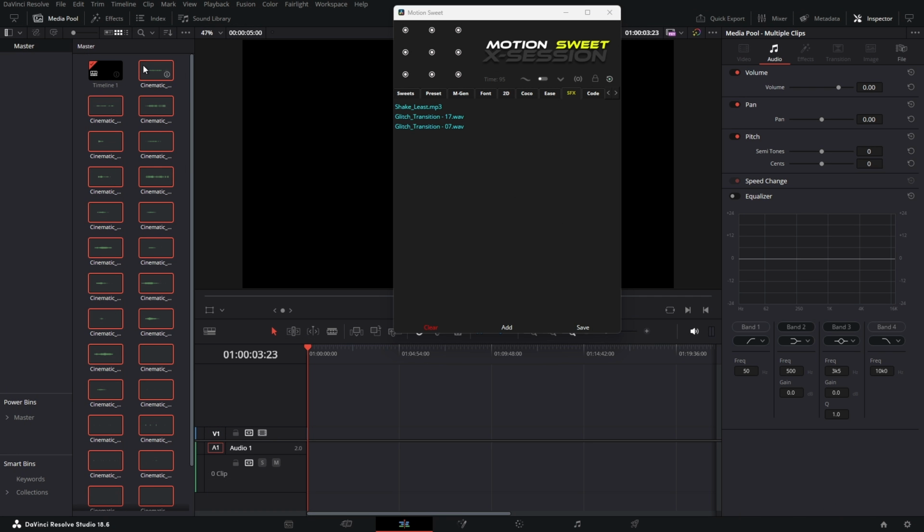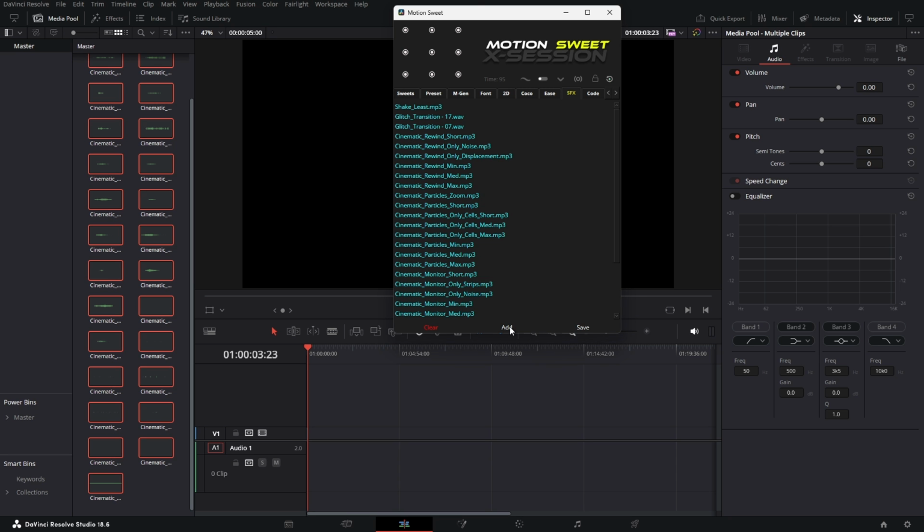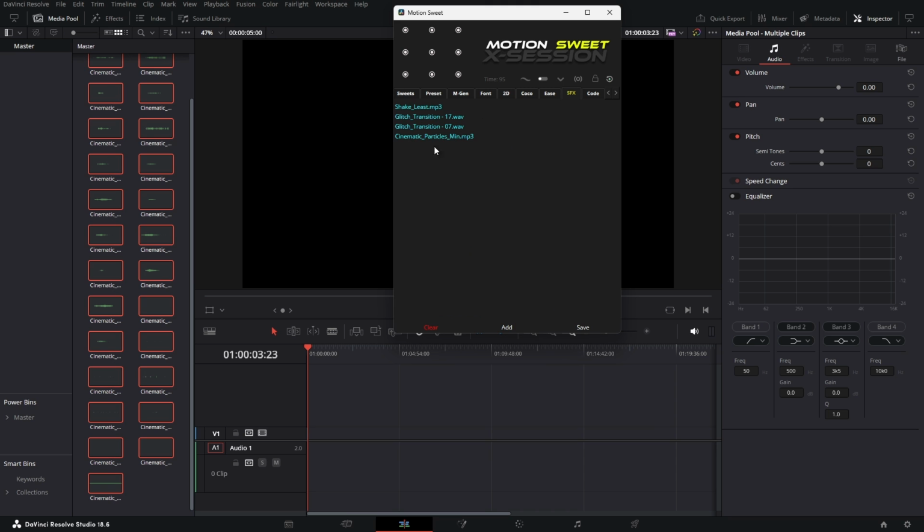Now let's say you want to add any of these. So you can click on this add button, so it will list all the root folder sound effects. Now you can select any of them to add it to the preset list. So let's click on it. So now if I click on the save, it will add it, as you can see.